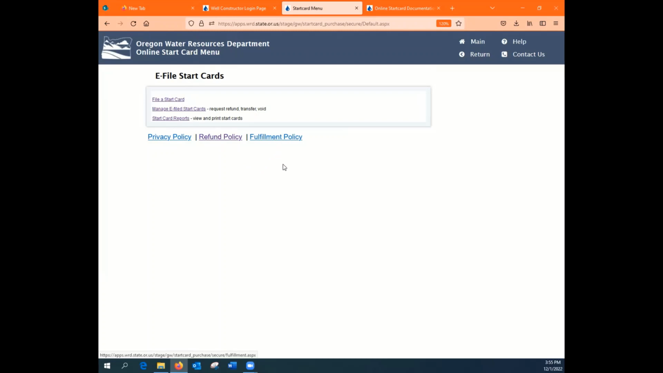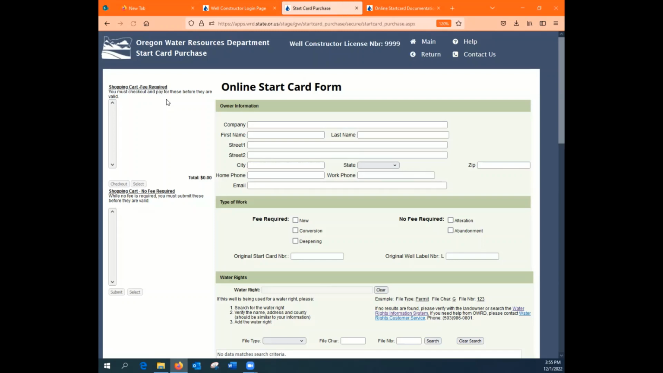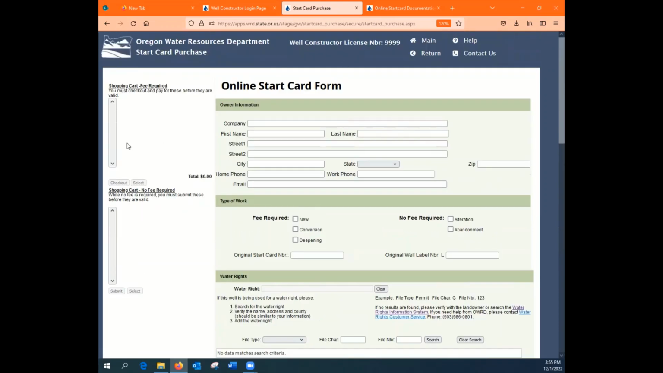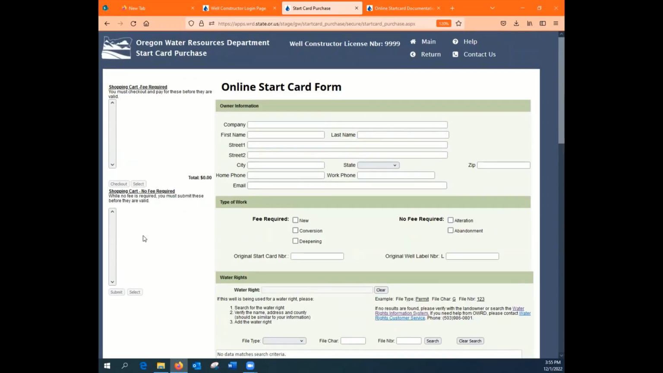Okay, let's go ahead and get started on filing a start card. So back here, file a start card, click there. You will see the start card form, which is right here. And then you'll see the shopping carts on the left-hand side. We'll get to the shopping cart in a minute. Let's start by completing the e-file online start card form. So we're just going to go in order. We're going to start with our owner information.